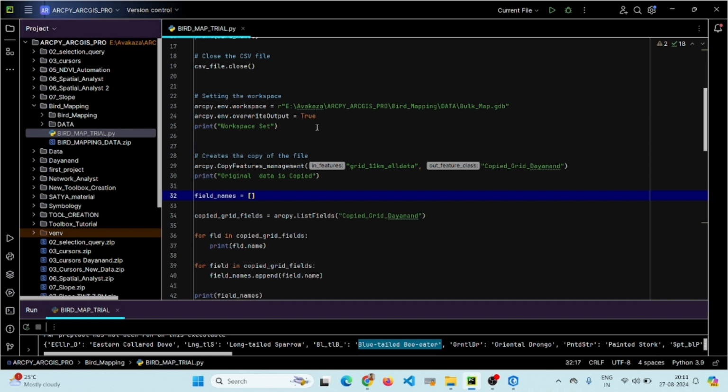So to do that, we have a function, and that function is called copy features management. We are creating a copy of the original file. The original file is the 11 kilometer grid all data, and with the help of the ArcPy package and copy features management, we are creating the copy. So this is the original file and this is my duplicate file. Okay, I am creating this one.